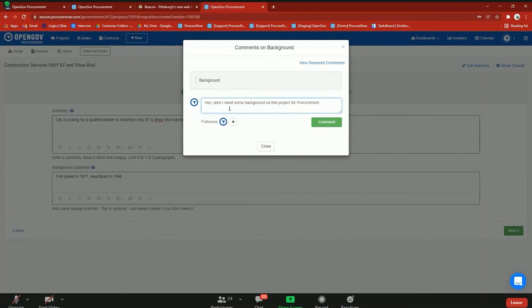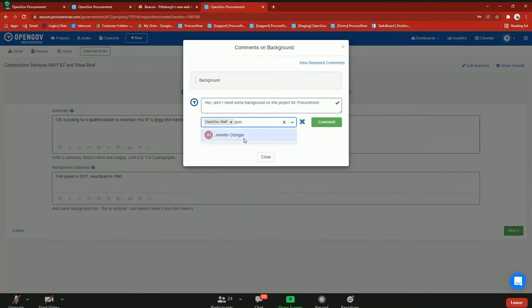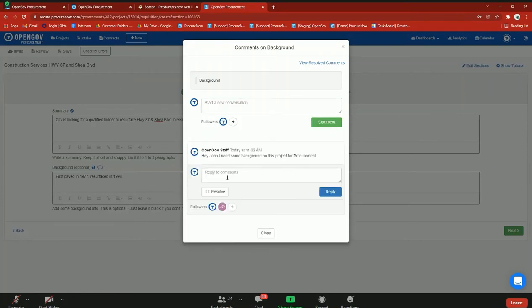Now, I know Jen's in procurement, but I'm using her as an example so that I could reach out to her. Maybe she's somebody else within my department that might have access to that background information that I need as I'm building it. I can tag her and just let her know, hey, I just need some of this additional information. She's able to then respond back, provide me any information that I was looking for. I could simply copy and paste into that background and resolve the comment once everything is said and done.